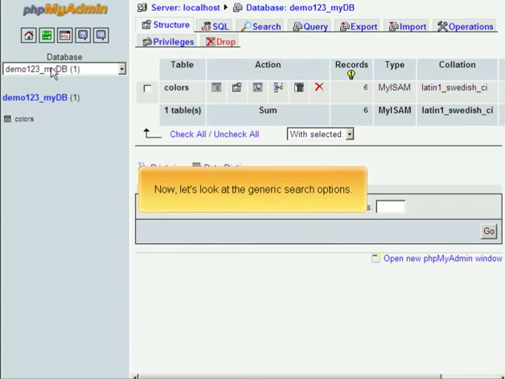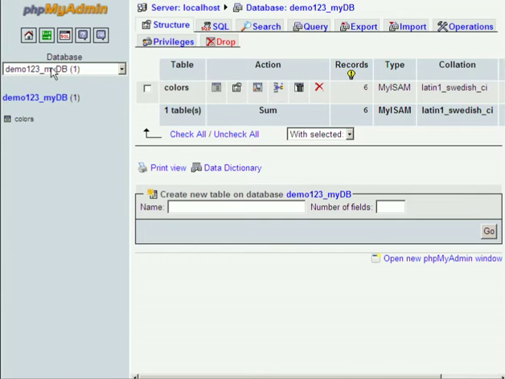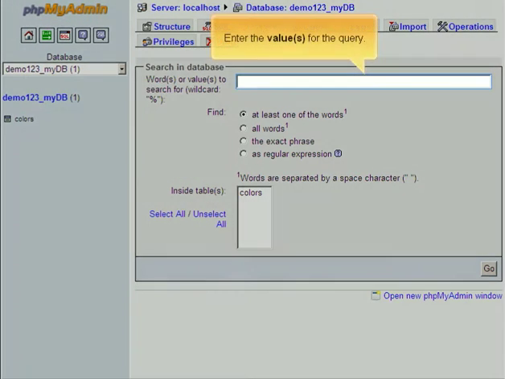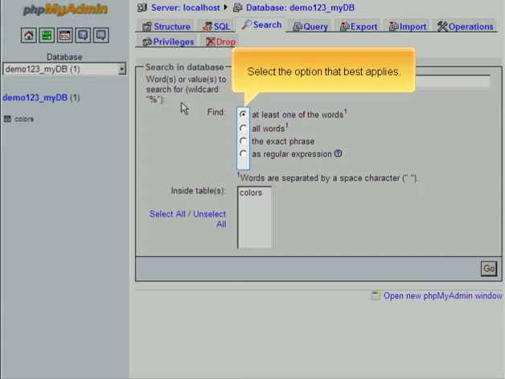Now let's look at the generic search options. Click the Search tab. Enter the values for the query. Select the option that best applies.